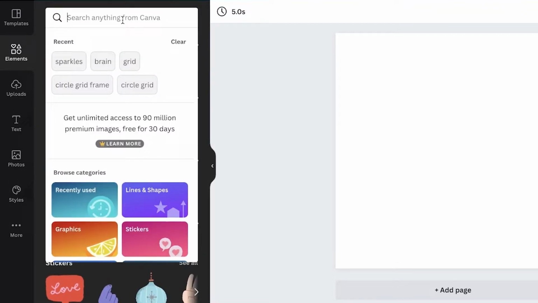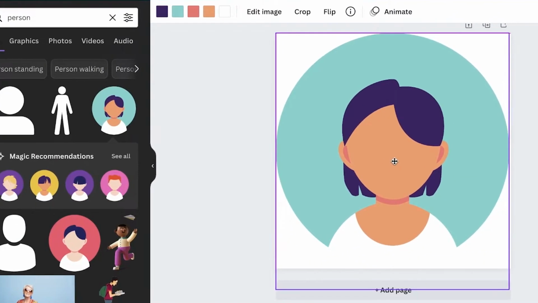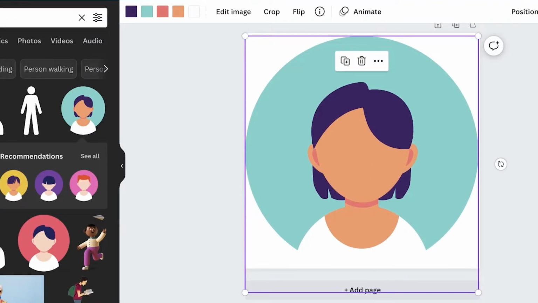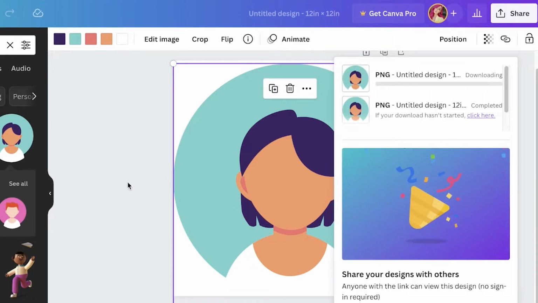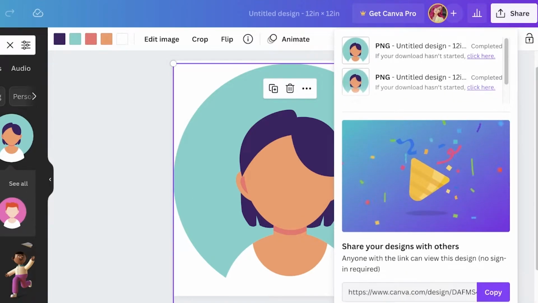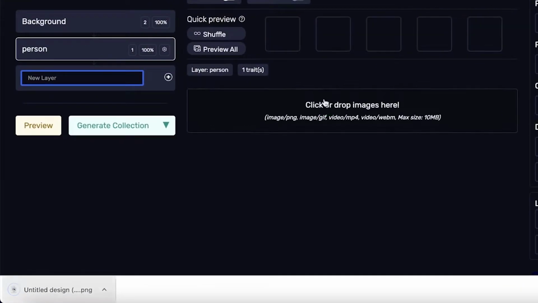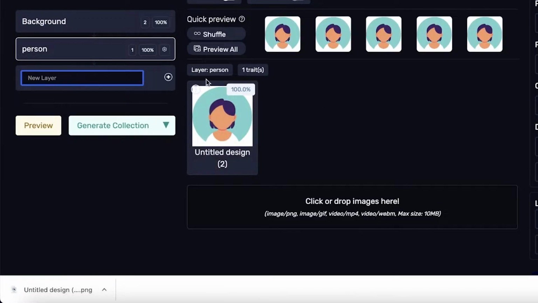I'm just going to search in Canva. So I'm using Canva to get this illustration over here and I'm going to download it. And just like that, I'm downloading this illustration. And now I'm going to drag and drop it onto my generator.